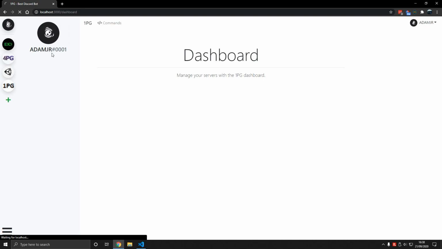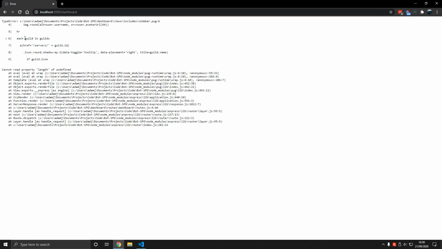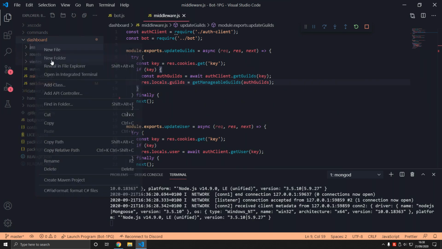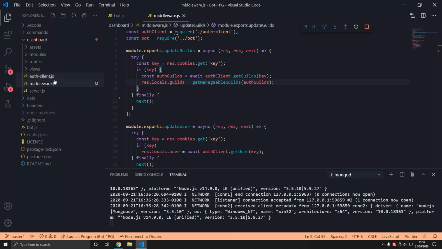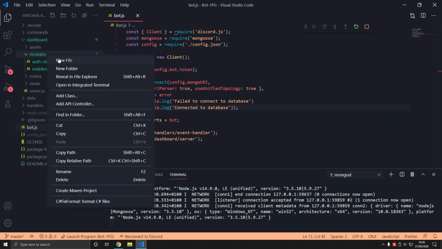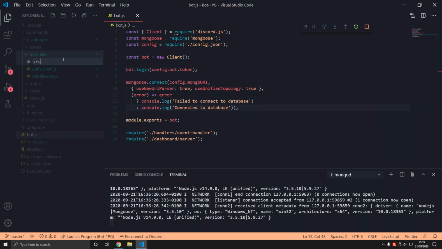Okay, so let's check. We refreshed twice. It's having this guilds problem. Let's fix that. Okay, so we're going to create a file, but I don't like these files stacking up. So I think I'm going to make a new folder called modules just to sort this out a bit. Modules, and then it's kind of a module. And of course we need to update this. For some reason it does not auto update. So we're going to update that. We don't need to change this import. So we do the same in auth client here, we go back to the config.json level. So we're going to make a file in modules called sessions.js.